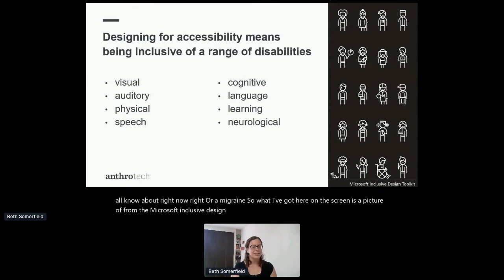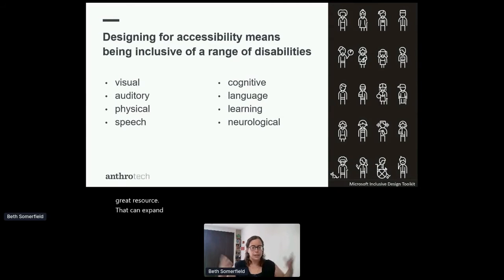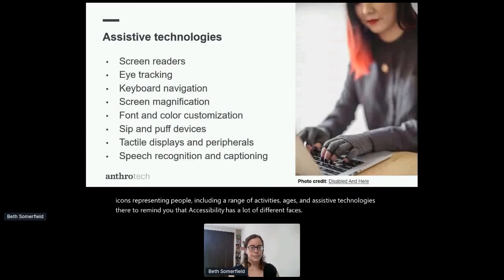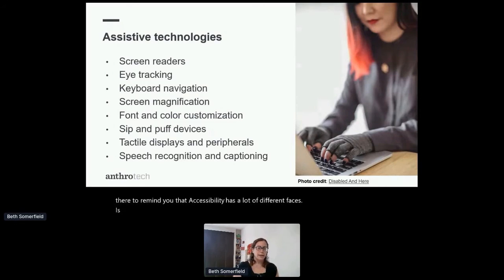And I'm highlighting that because it's a great resource that can expand your thinking on inclusion to be really inclusive. The picture shows little icons representing people, including a range of activities, ages, and assistive technologies. They're there to remind you that accessibility has a lot of different faces. There's even a wide variety of assistive technologies to consider.